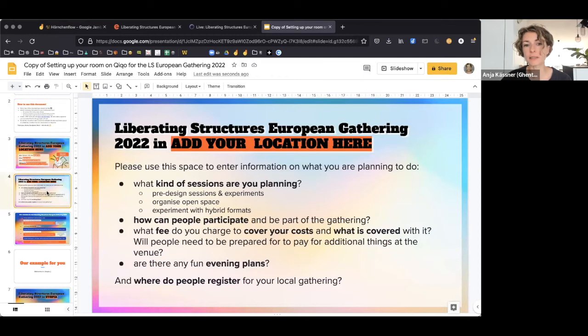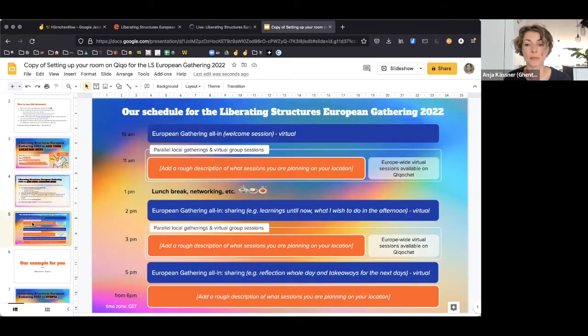Some more details here of what you're planning for the day. Here are some ideas or questions from us, how you want to structure the day. And the last one, I already talked about it, the schedule for the gathering. Like I said, there are 3 points during the day indicated in blue where everyone should connect.